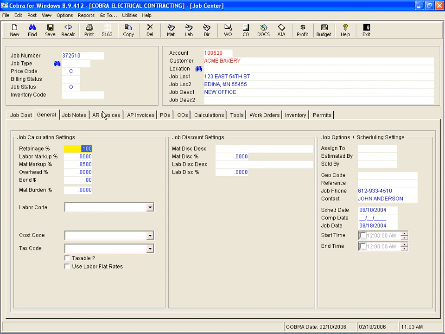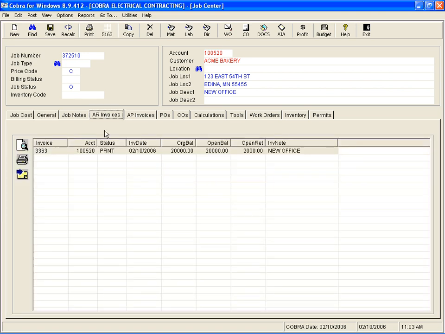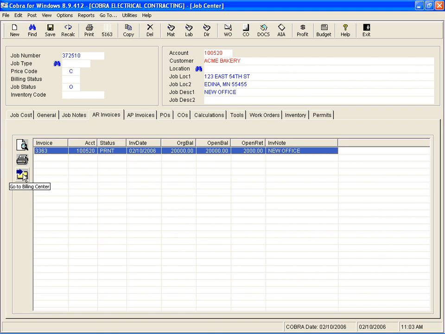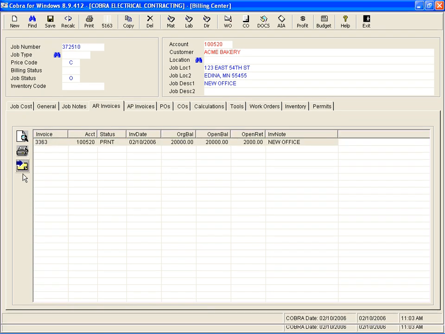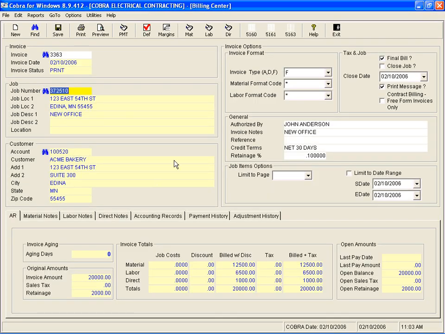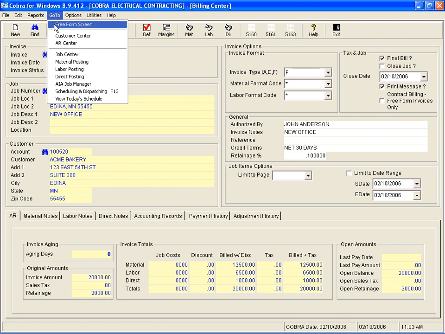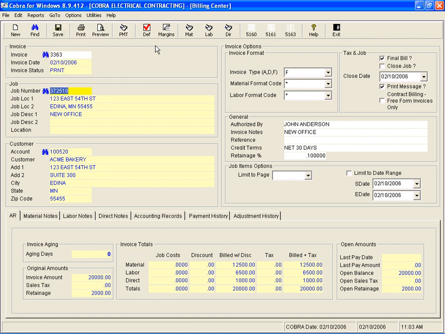So, let's go back to the Billing Center. There's our invoice. So I'm going to highlight it and click on the Go to Billing Center button. And I'm going to print it. Otherwise, if I want to go back and change it, I can go to Freeform screen and make my changes right on the detail. So that's where that is. Okay? But if I print it, and keep in mind that I don't have a printer attached here, so I'm going to create a PDF file.